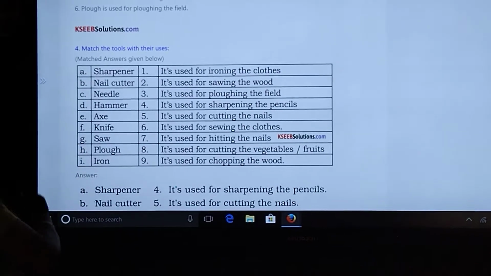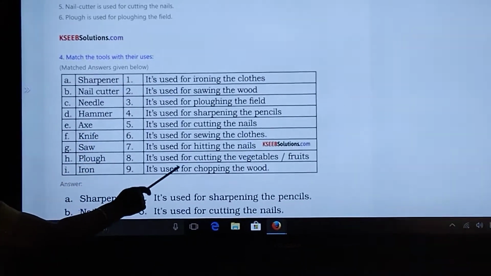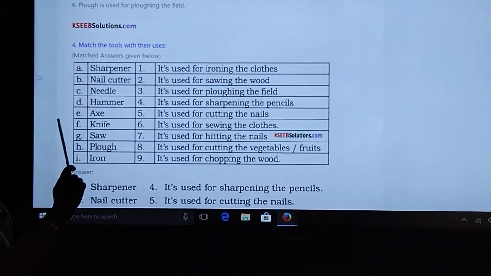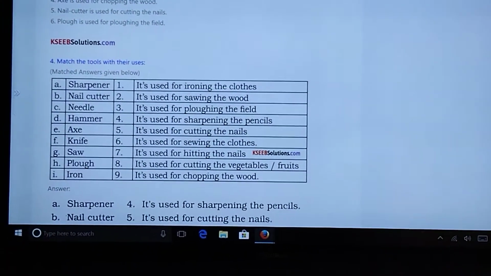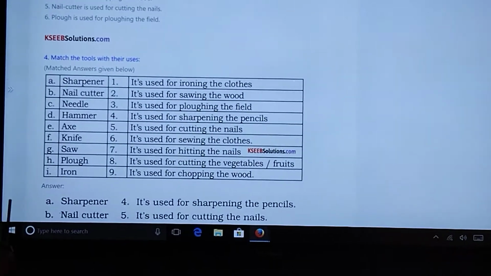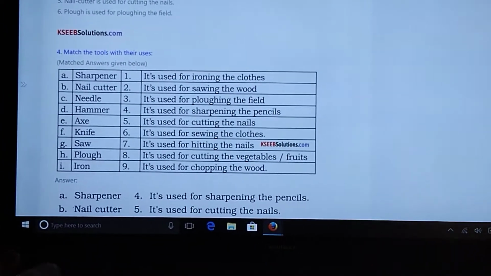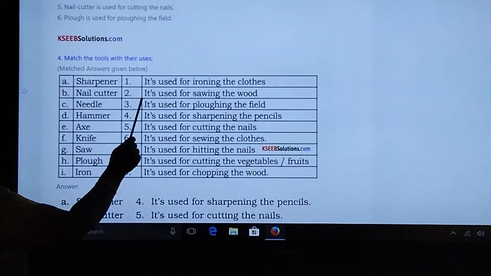What is a sharpener used for? Okay, the answers are here. You have to choose your answers and then you match it yourself. That's an assignment for you. Okay, so you do it and send it to me on the assignment group. I'll read it for you.